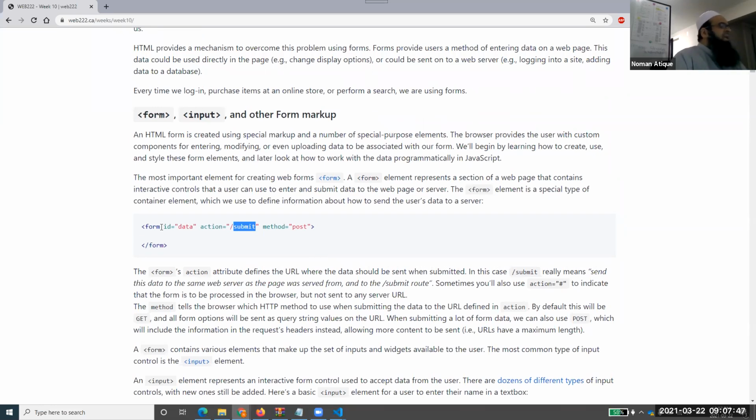So you see here, there is an ID being given to a form, and then action is equal to submit. I want to submit this data to the submit page, by the way, and method is equal to post. Does everyone understand this? Because this is important, and I'll move forward after everyone has responded. Only a few people are responding today.